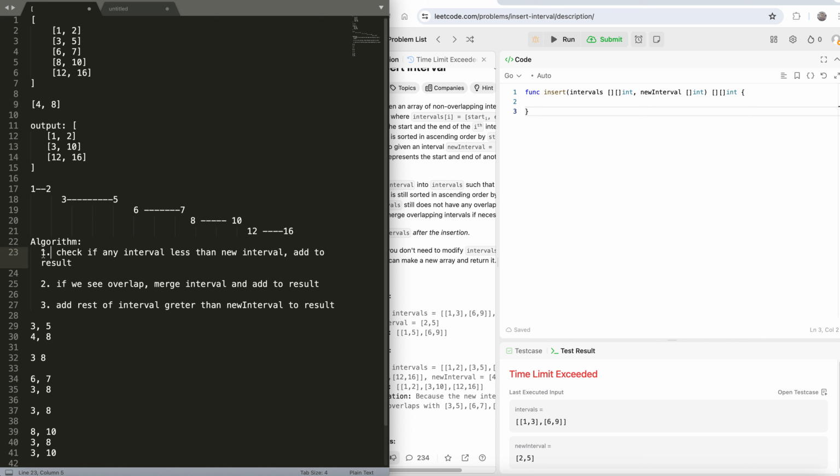In the algorithm, the first point we need to understand is: check if any interval is less than the new interval, add to the result. So this is our new interval, and this 1 2 is less than the new interval. How to know? If you check 4 8, this starts from 1, ends at 2, and this starts at 4. So this end is less than this start, so that means this is less than the new interval. So I can easily put that in the output, 1 2.